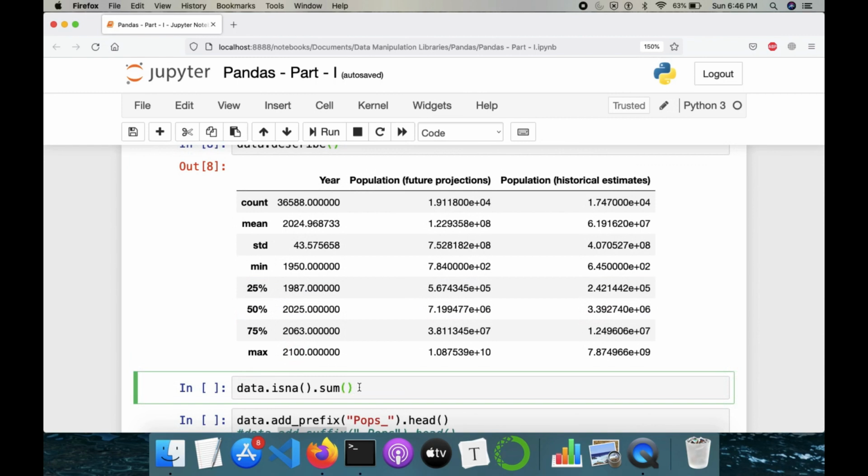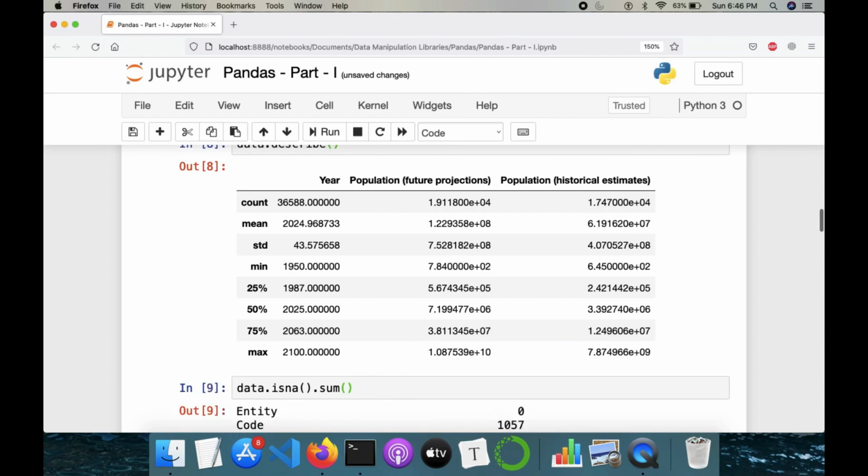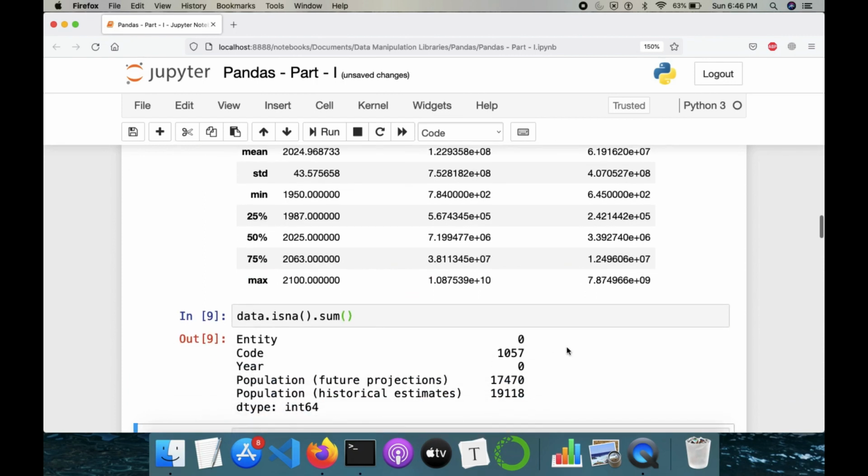As we have seen earlier, we have NaNs present in our data set. To count the number of NaNs, we can do data.isna().sum(). It will give us the total number of NaNs present in each column. So for code, we have 1057, for population future projection, 17,470, and for historical estimates around 19,000 are missing.